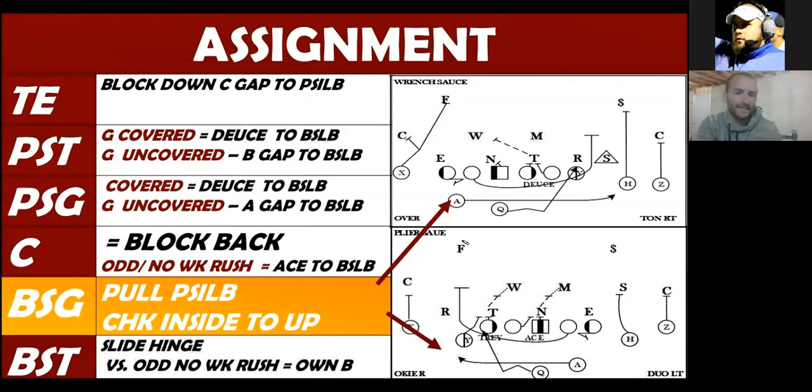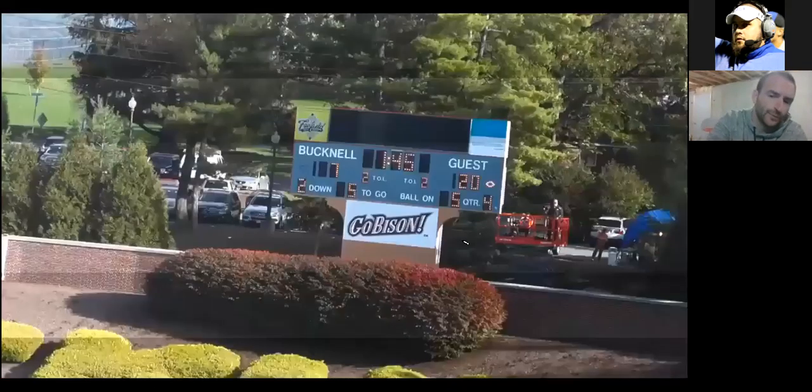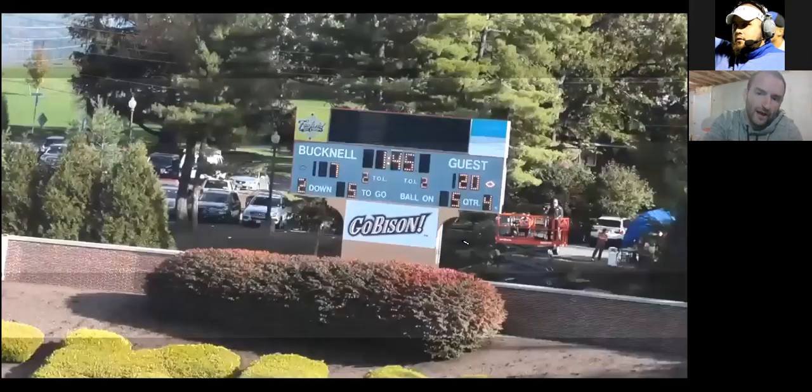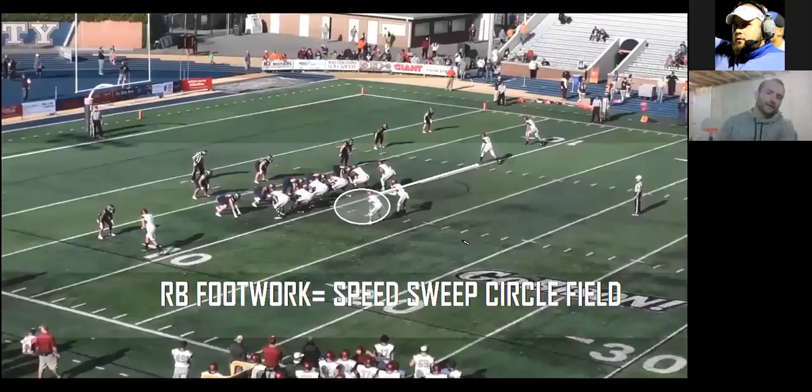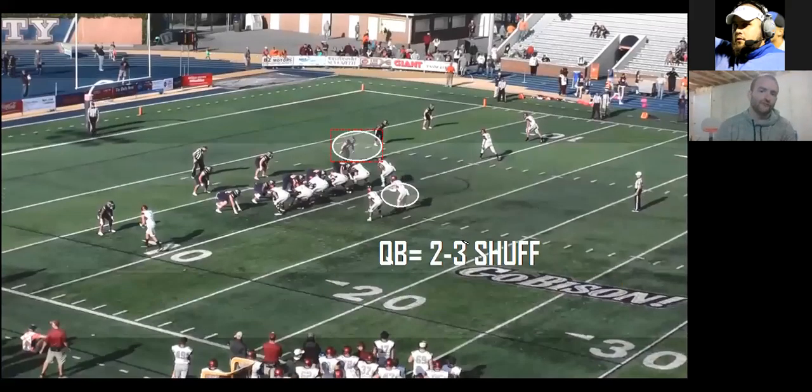From a running back standpoint, again, he will be on speed sweep footwork, and he will have a circle the field mentality when he gets the ball. The quarterback is going to catch the ball, and he will shuffle 2 to really 3 times. You'll even watch on film at points where Colgate will shuffle 3 or 4 times with their read to get a definitive read from the overhang.